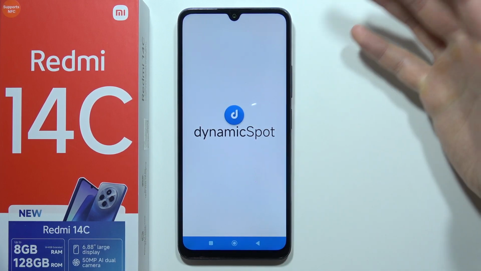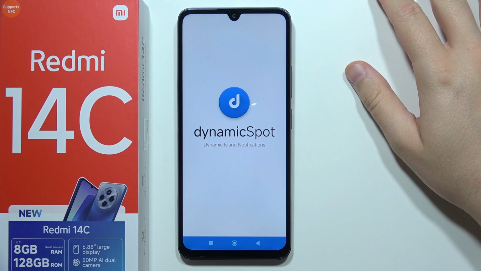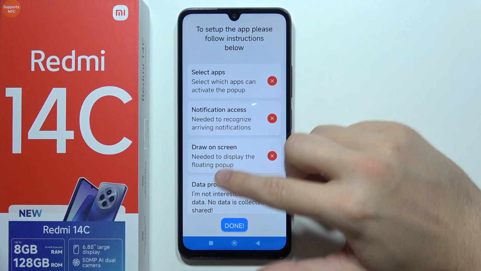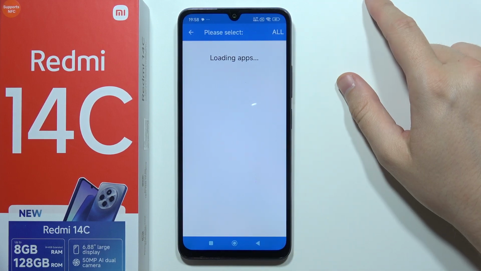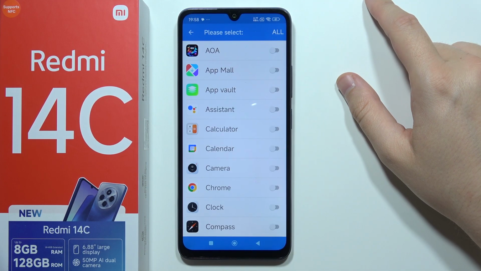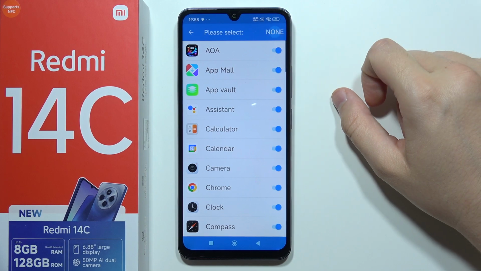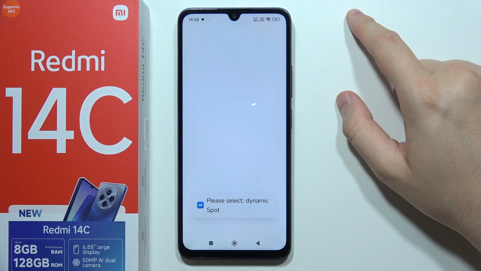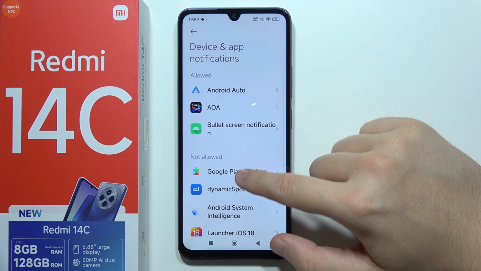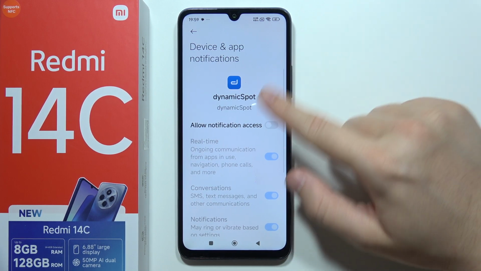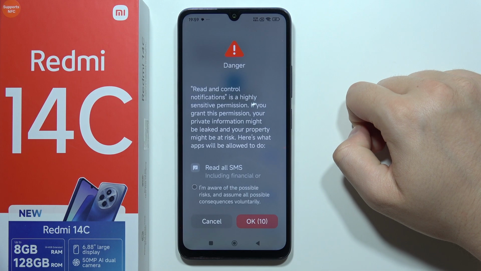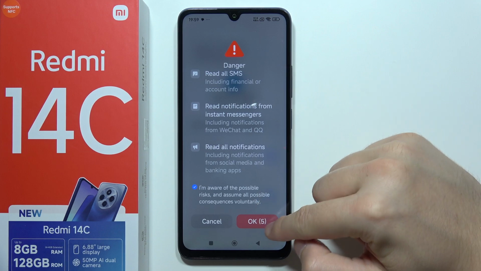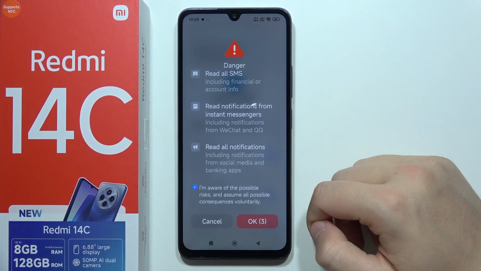Now we'll have to accept some permissions and notifications. Click next. Now follow these instructions. Now we can select all notifications, go back, go for notification access, select Dynamic Spot, click on this notification access, click on this option, and after a few seconds click on OK button.